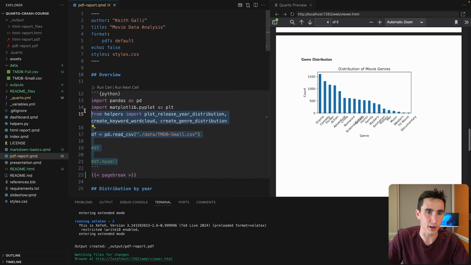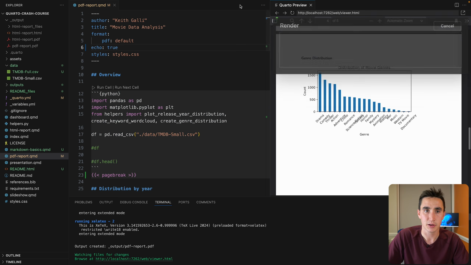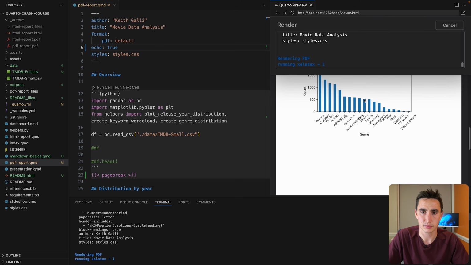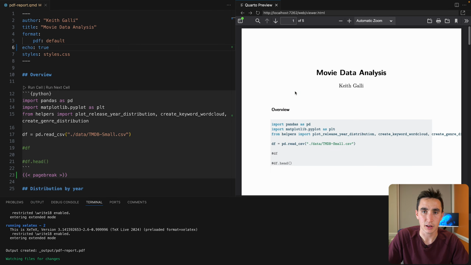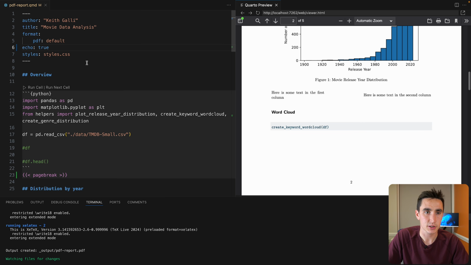This code is not showing up because we have echo equal false, but I could also add the code to the screen, doing echo true. So we see the code alongside the outputs.